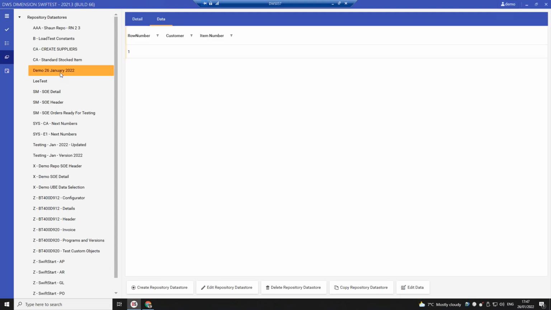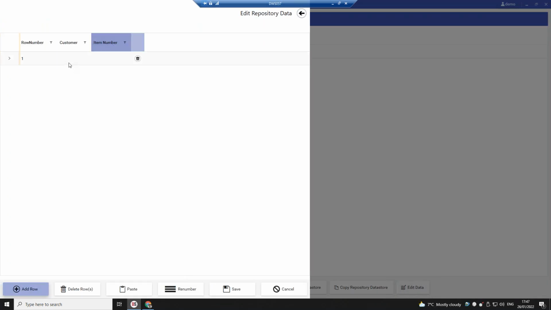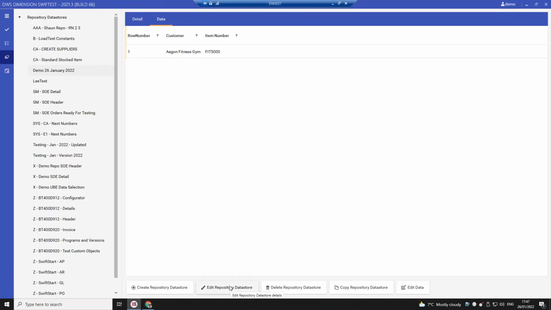Now you can actually populate it by pressing edit data, and then let's say we use a different customer, Fitness Gym, for example. Let's use the same item number. So let's say that we don't want to put those values into the test per se, but we want the test to be flexible about that. So we want it to use this.